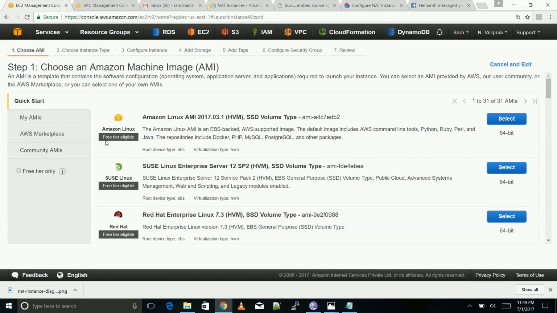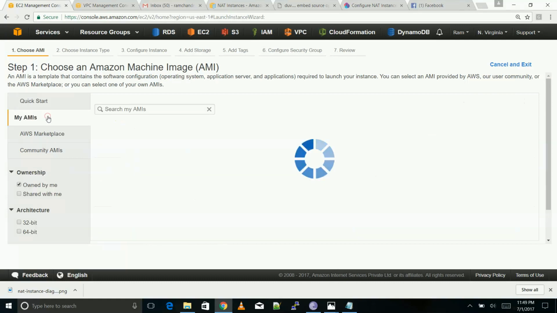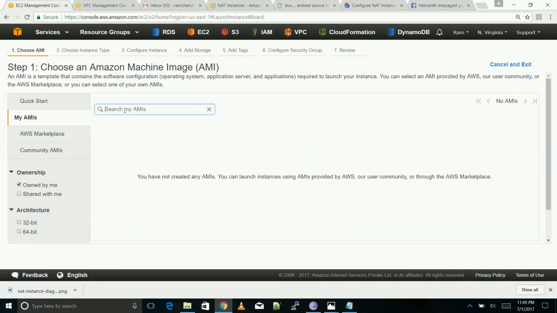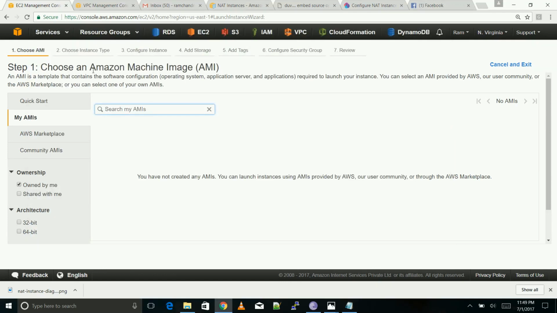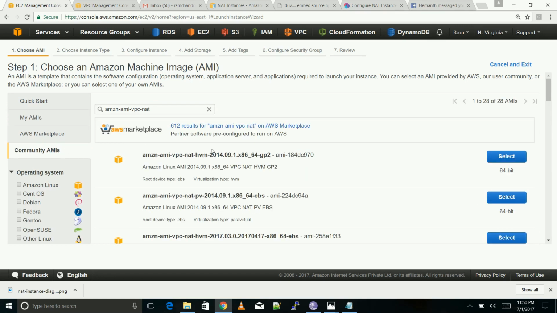Here, AWS has already created predefined AMIs for us, so we will use that AMI itself. We don't have to create our own AMI. They have listed the AMI with the name Amazon AMI VPC NAT. Simply copy this and paste it here, under community AMIs. You can see here Amazon VPC NAT HVM. Just select that.